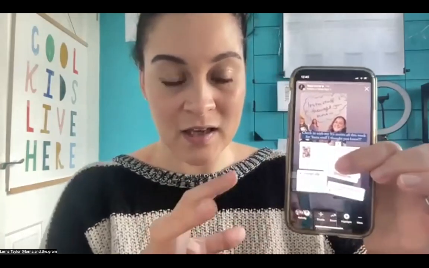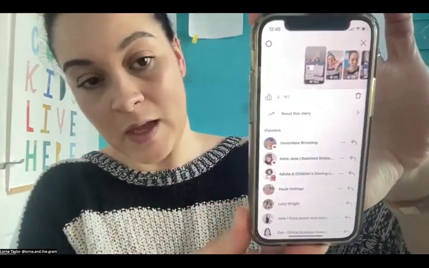So let me show you one of mine. This is one of mine that I shared yesterday. And if I want to see the data, the insights behind it, all you need to do is swipe up, okay? Swipe up, and then it opens up this menu here at the bottom.